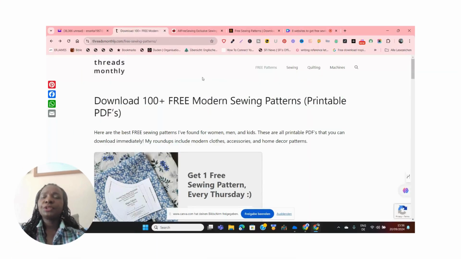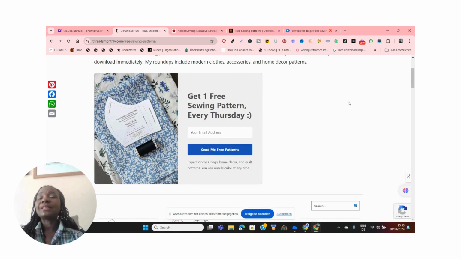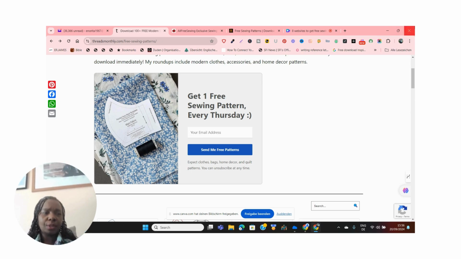Now, my number 3 position is what I call Threadsmonthly.com. In Threadsmonthly.com, you can download hundreds. That is why it's number 3. Hundreds of free modern sewing patterns in PDF printable forms. And you get one free sewing pattern every Thursday as long as you sign up to their newsletter. So if you want a free pattern every Thursday, sign up. And their patterns are really, really professional looking when you download it.